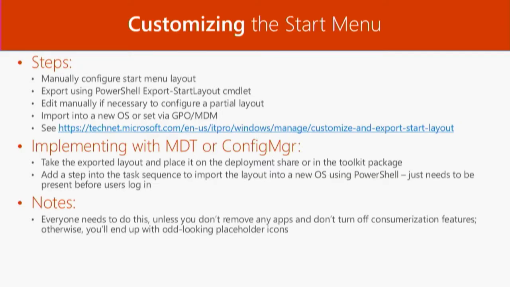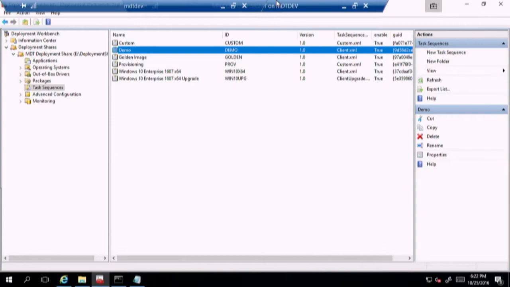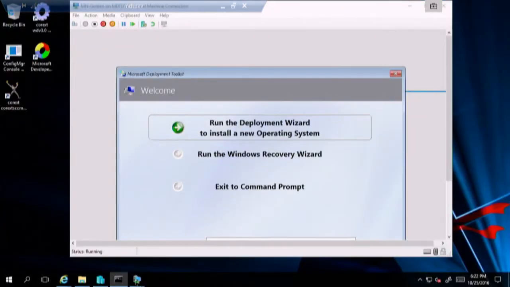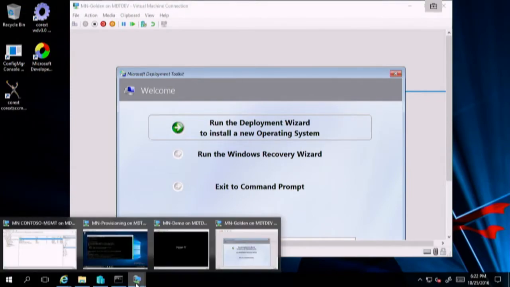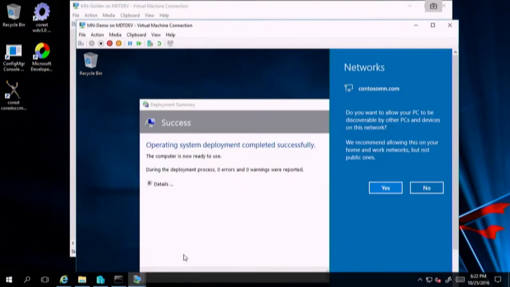So we want to get rid of those, and we want to build our own custom layout that has a more reasonable configuration. The easiest way of doing that is by just setting up a Windows 10 machine and manually configuring the start menu and then exporting that. So first let's go over to that PC and see if it was done yet.